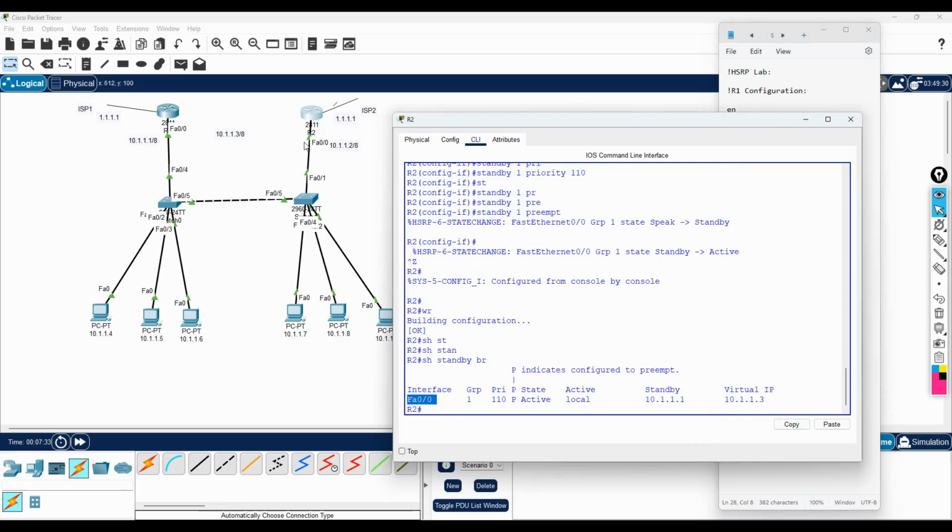When you write this command show standby brief to check the output, you can see this is the interface we are using, and we are using group 1, and our device has the priority 110 because we configured 110 here, and our device is currently active. Local means which device we are logged into, that is active now. And the standby device IP is this one, 1.1.1, and the virtual IP, whatever we configure as a gateway to all machines, is this virtual IP.